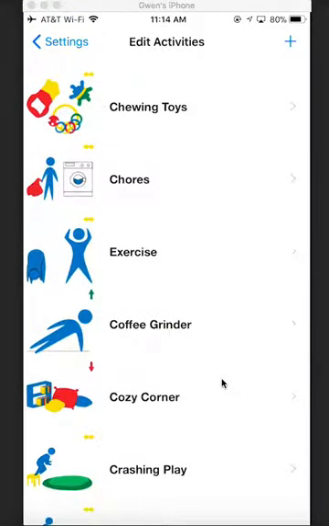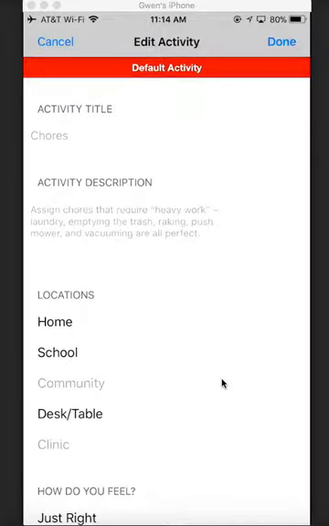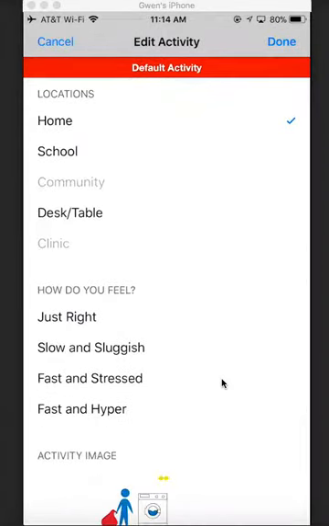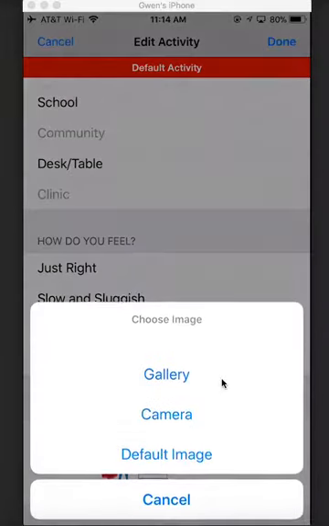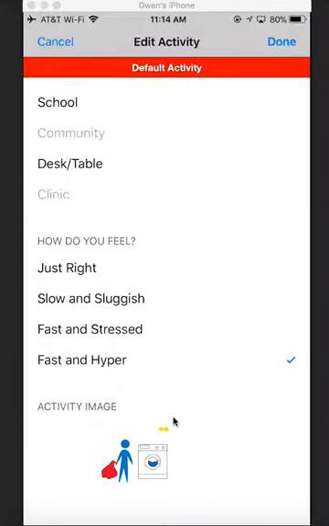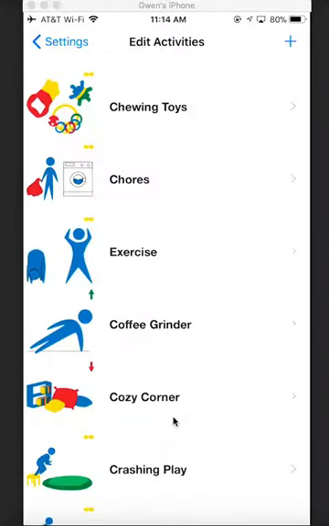Let's see. Chores. Chores actually help this child. They help her when she's at home, and they help her when she's feeling fast and hyper. It kind of gives her a place to direct some of that energy. Now, I can change the image. I could select a picture of her actually doing the dishes and set that to come up in the activity list rather than our image. So I might want to do that. I'm not necessarily going to do that in this case.